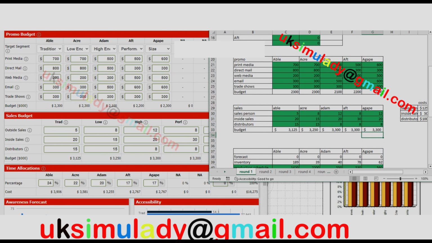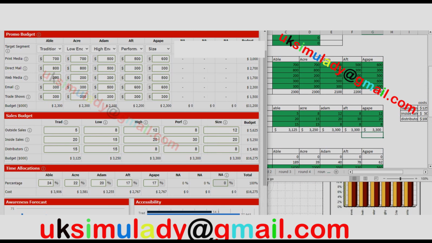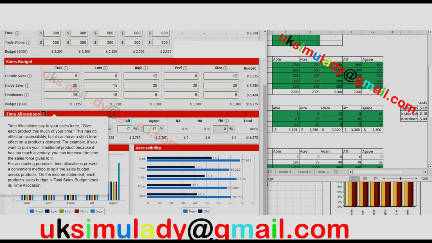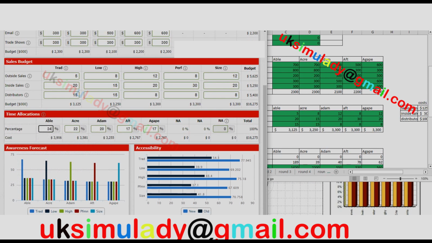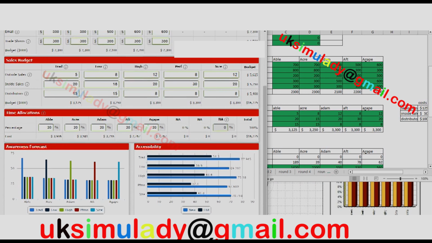Adjusting time allocation. Next, let's set up time allocation, which tells your sales force how much time to dedicate to each product. Since this is round 1, we'll keep it simple by allocating 20% of the time to each product equally. Projecting accessibility and awareness.